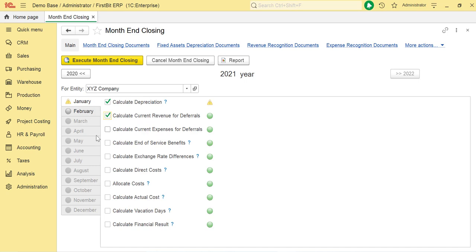Calculate current expense for deferrals needs to be enabled if the expense recognition document is generated for deferrals with the by month and by calendar days calculation method. This generated document will recognize the actual expense in the current month. Calculate end of service benefits needs to be enabled for the calculation of end of service benefits. Each document lists the employees who are not listed in any end of service benefit documents for which the manual processing is selected.